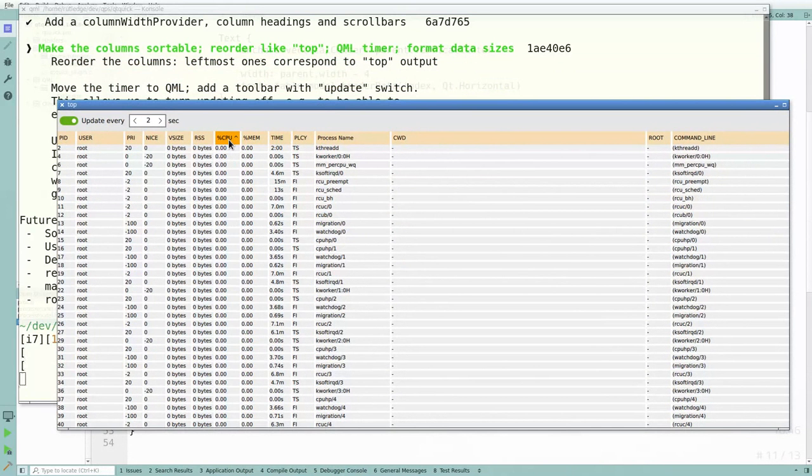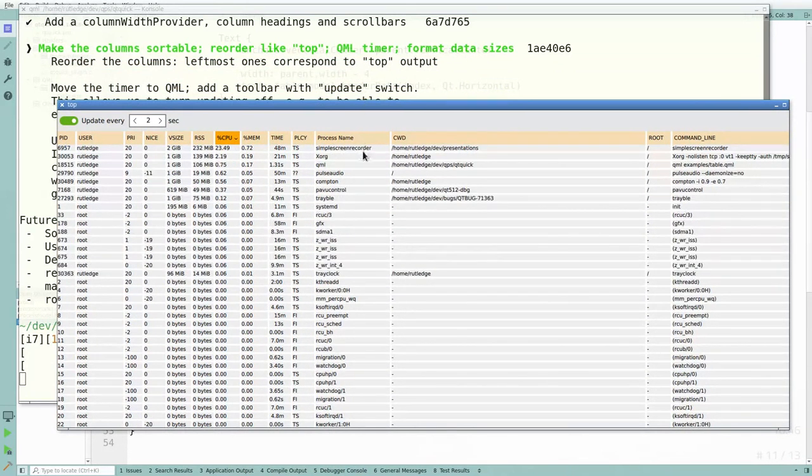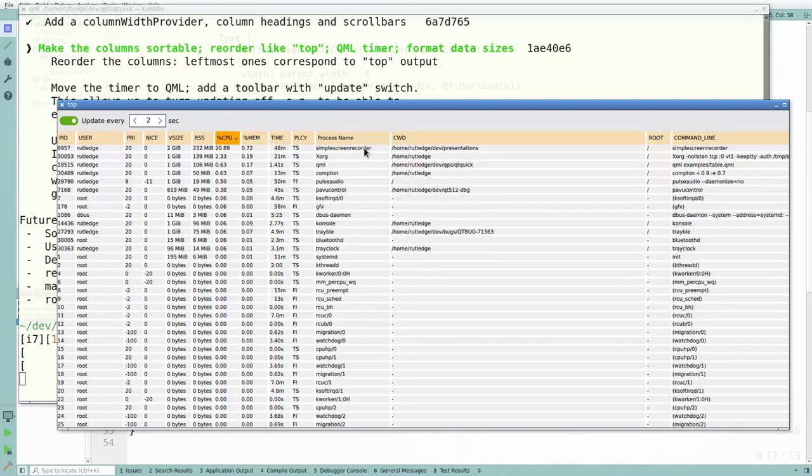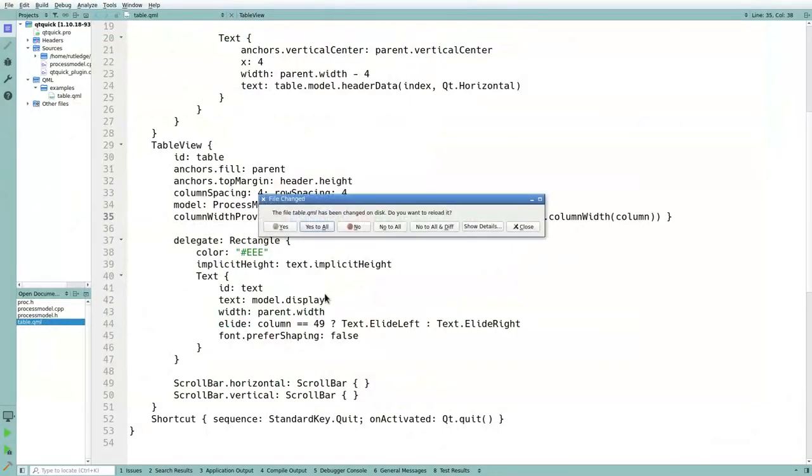So if we sort by CPU, then you can see which process is taking a lot of CPU right now. And in my case, it's the screen recorder that I'm using to make the video for the presentation. That makes sense. It should take some CPU. So let's look at how I did that.